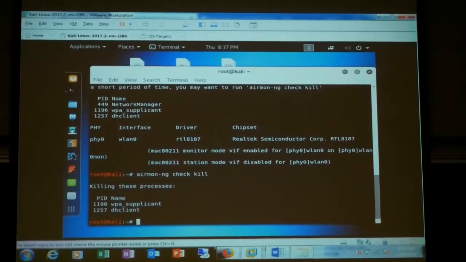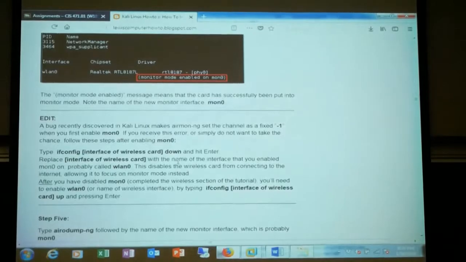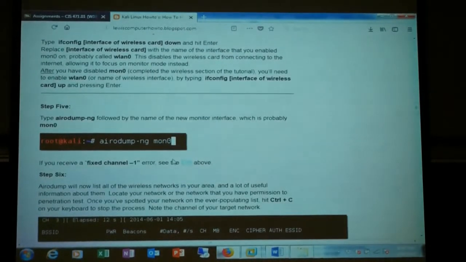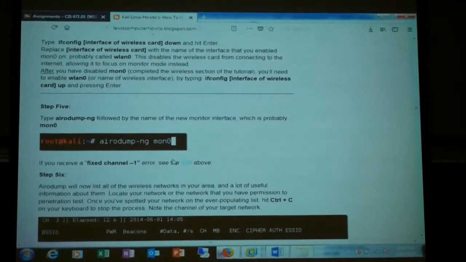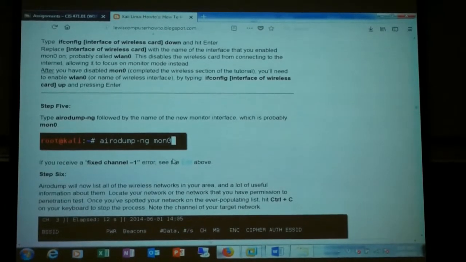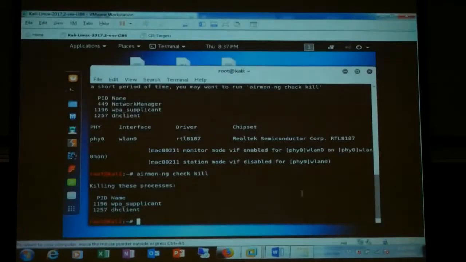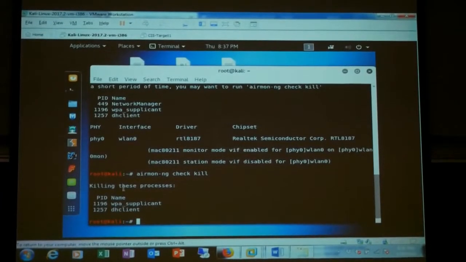Once that's done, I move on to step 5. I want to then run airodump-ng on my monitor interface. Now here it says your monitor interface is mon0. That's incorrect. This is where you have to pay attention as you go through these steps. My monitor interface is wlan0mon.